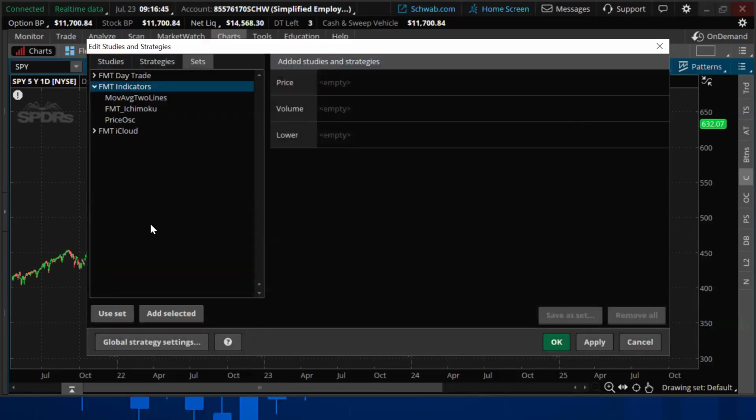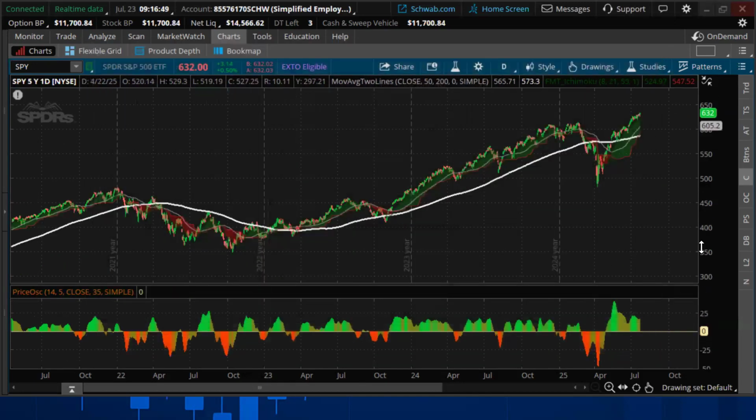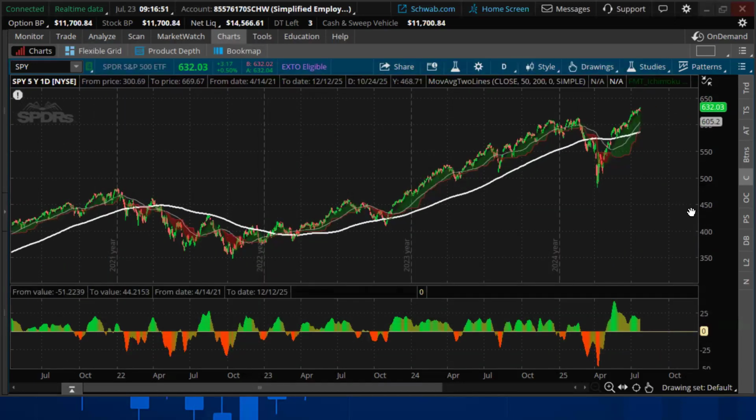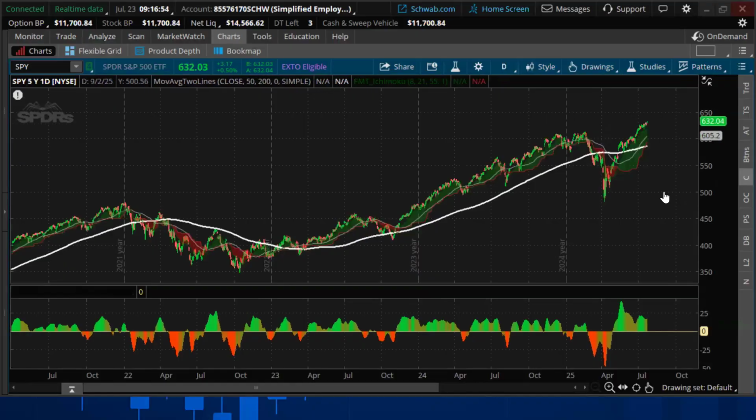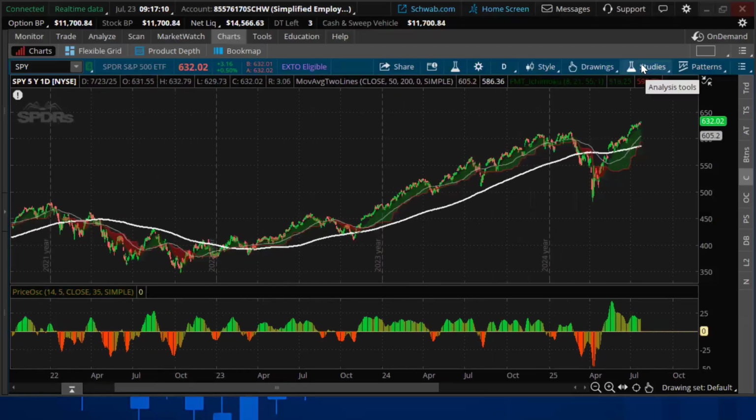Sets, FMT indicators, ads. Okay, here it goes. Plot. Okay. There's what my indicators look like. Pretty simple, pretty clean. And for me, the important thing, I've got a price oscillator, two moving averages, 250, and a simple version of the Ichimoku cloud. But the critical thing here is I can still see price bars and I can still see price action super clearly. So let's go ahead and take it away.